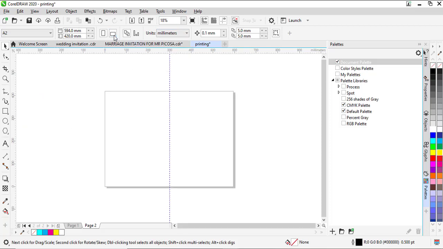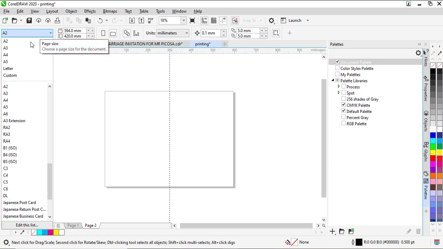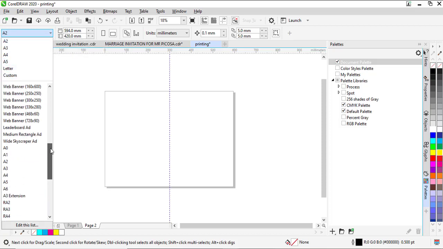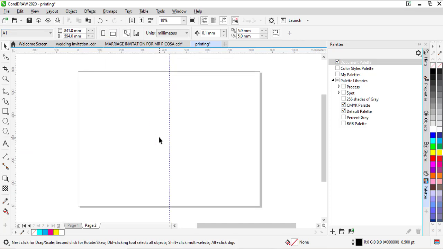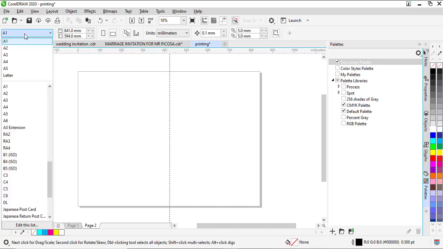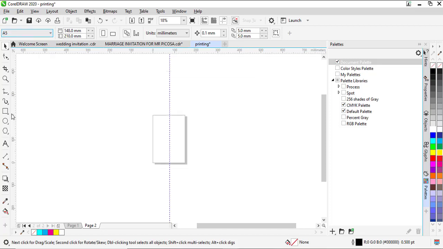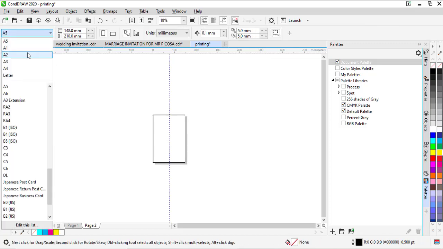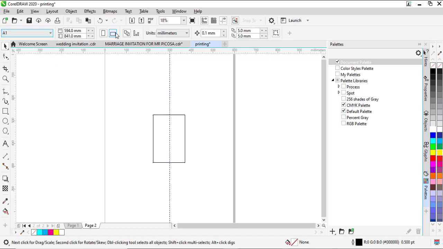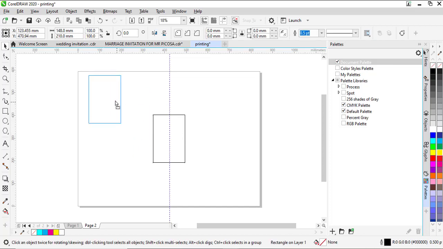That makes A2. This side A3, this side A3, right? And then where we have A2, it is 2 of A2 that makes A1. And A1 is usually the paper size that you buy in the market, right? So if we were to make a design like this in A5 and move to A1, you will see how small A5 is in A1.